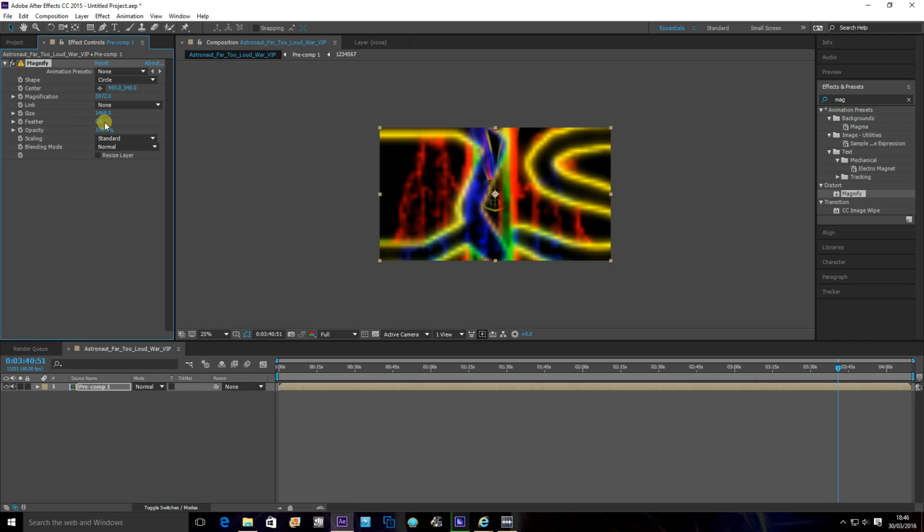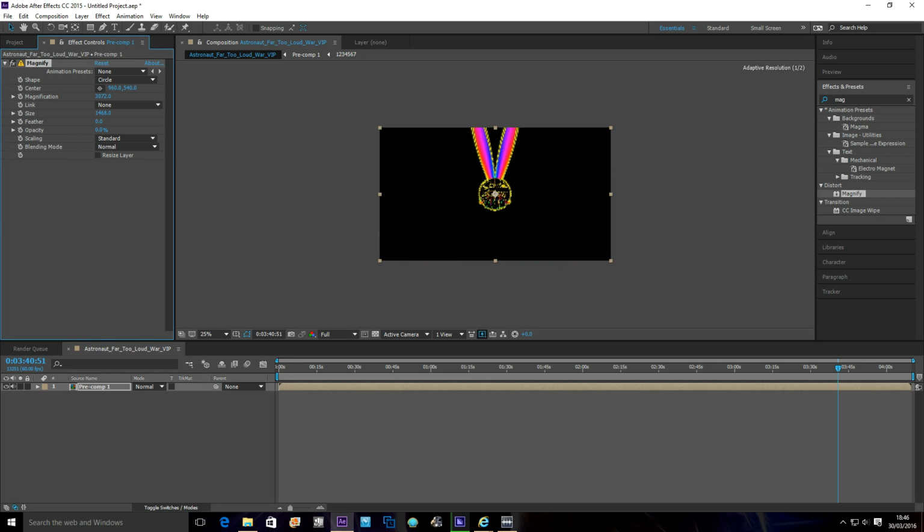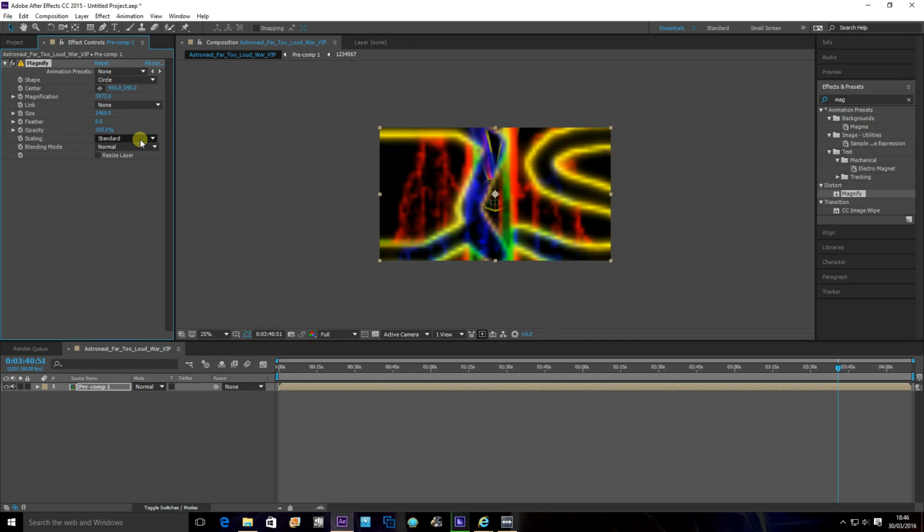Feather, I leave as 0. Opacity, 100%, because if you get rid of it, that's what happens. 100%. Scaling, standard, not soft, not scatter, because if you do either of those two, soft or scatter, it makes your logo look blurry.